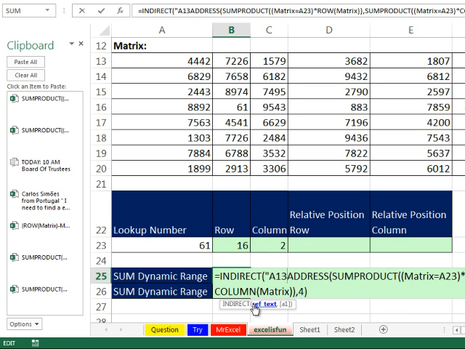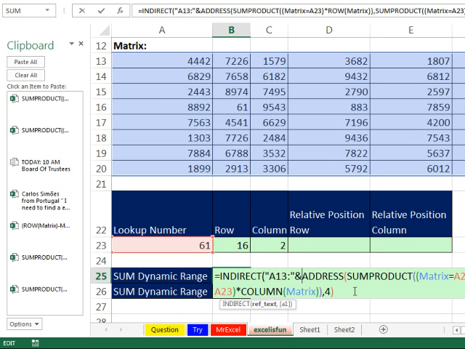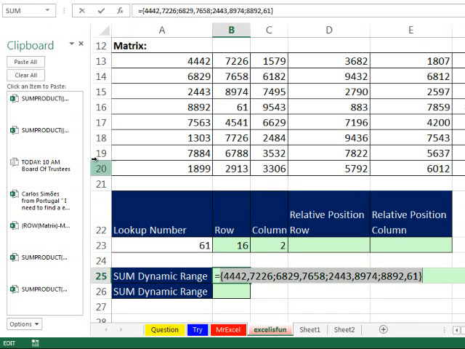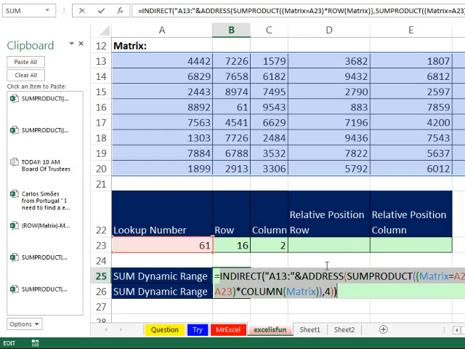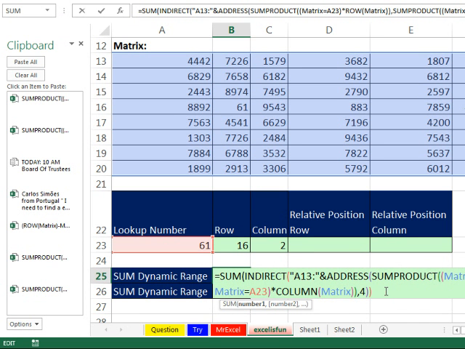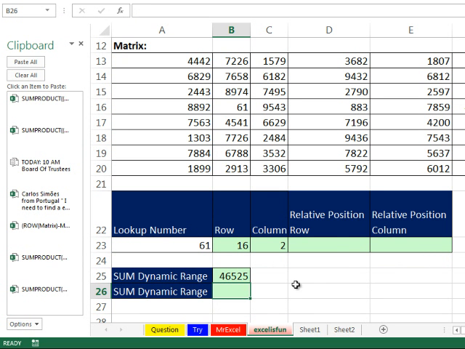So A13 colon, double quotes, and join it. Now check this out. If I highlight all this INDIRECT, boom, it's getting from there all the way down to here. When I change this input, this range will change, a dynamic range. Now I'm simply going to put SUM around this. And guess what? I can just hit enter. That will not require Control-Shift-Enter.